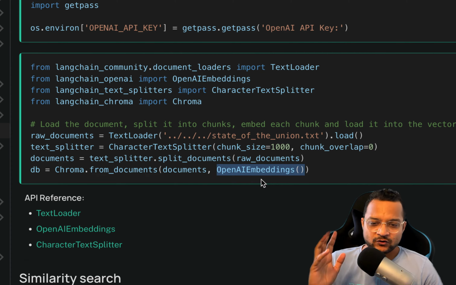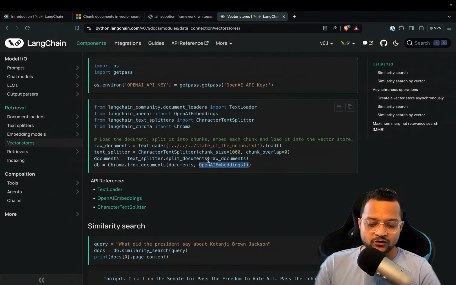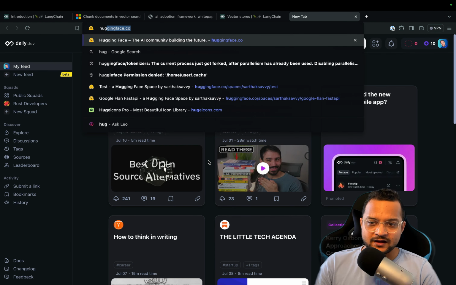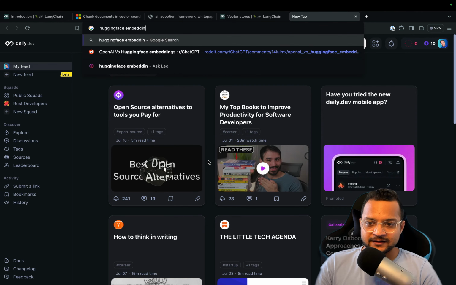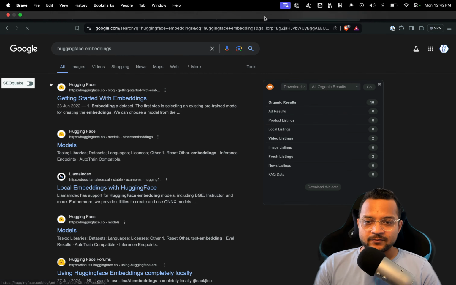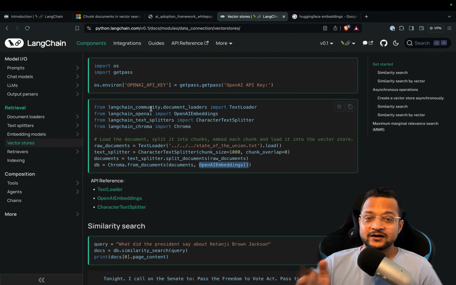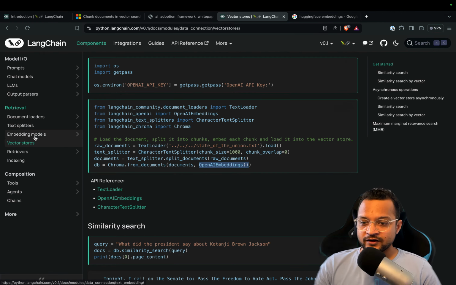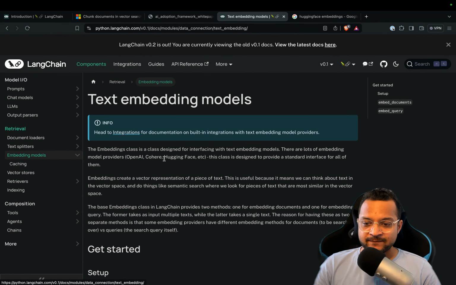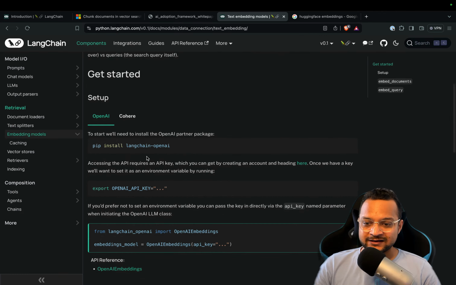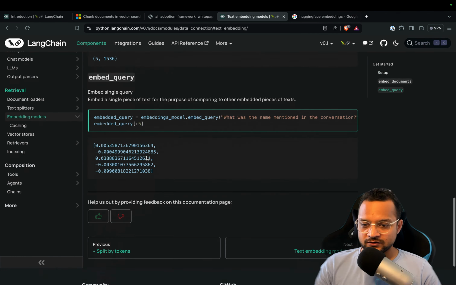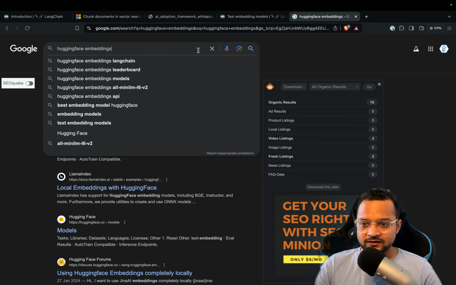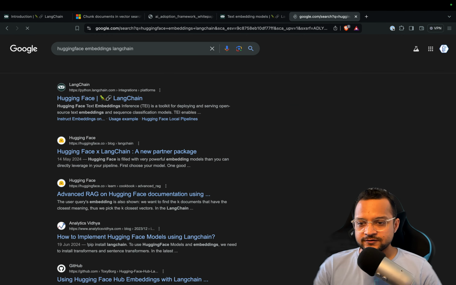We are not going to use the OpenAI embedding here. Instead, we are going to use the HuggingFace embeddings, but again we are going to use LangChain. Here we have the LangChain embedding models, and we can use the HuggingFace one. It's not given here, so let's search for LangChain.